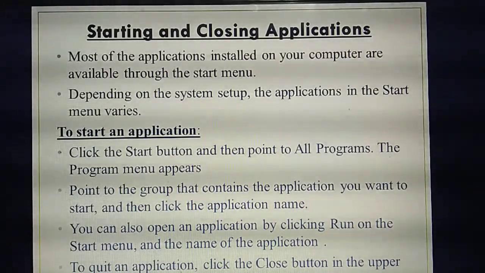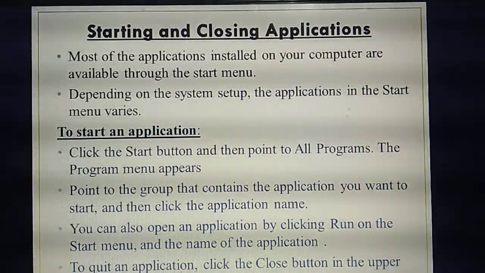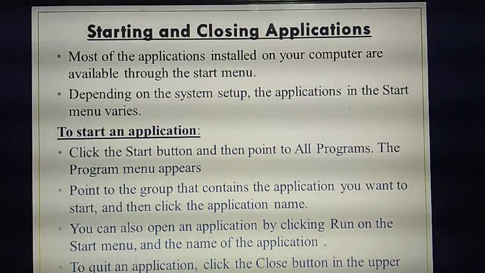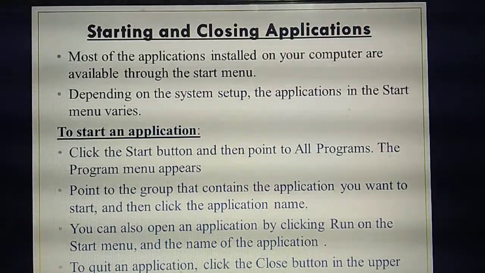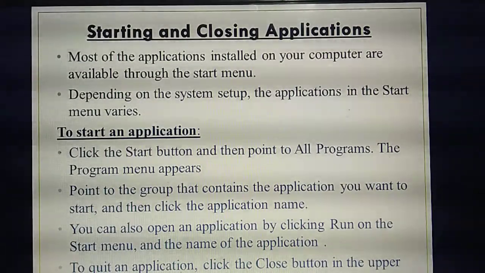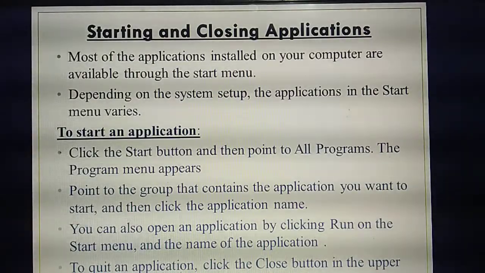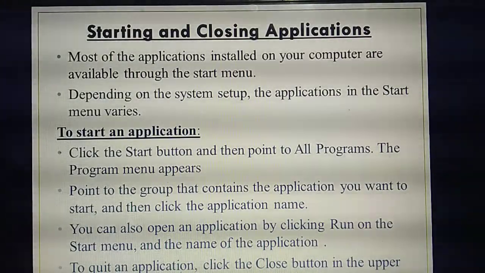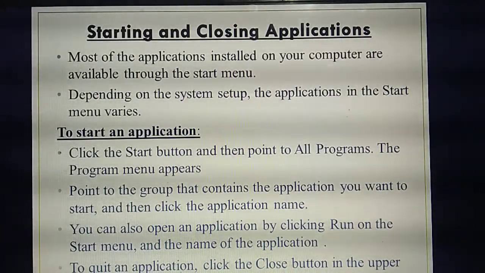Understand? So where do you need to select? First you need to click which button? Start button. Then from the start button you need to select which one? All programs. Okay. In all programs, all the applications you have installed in your computer will appear in the list.